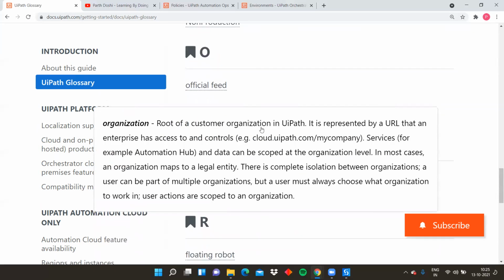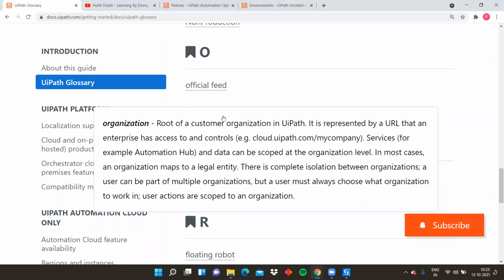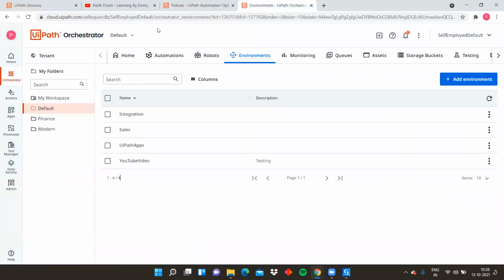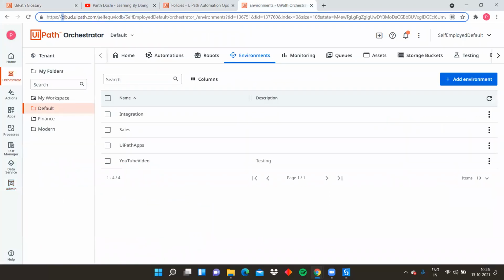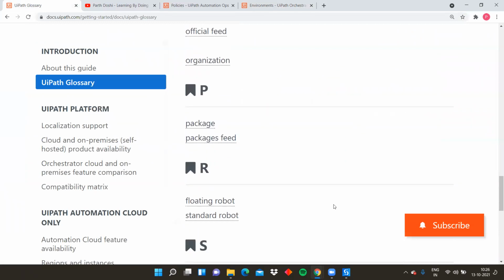Organization. Now there is a concept where we can define organization, right? Root of a customer organization in UiPath. It is represented by a URL that an enterprise has to access. Now, if you see over here, it is cloud.uipath.com, but when it is hosted on the on-premise server of the organization, this URL will be something else. So if you are working on enterprise version and your organization has its own on-prem orchestrator, you will see something different over here. So that is what organization is.